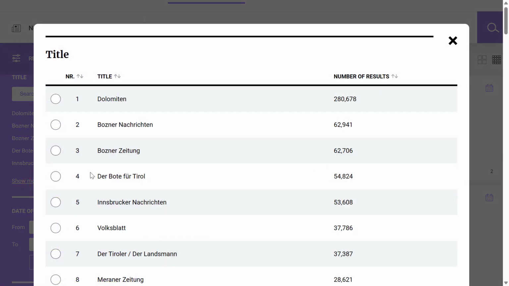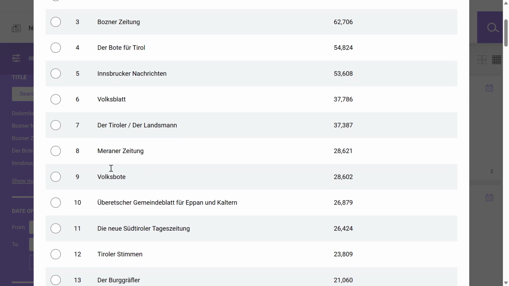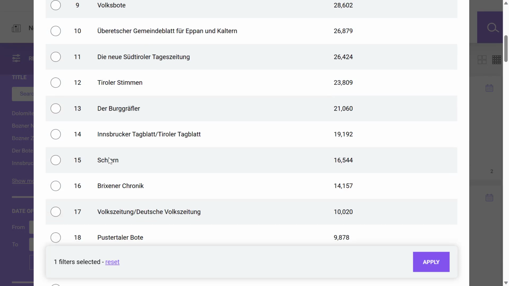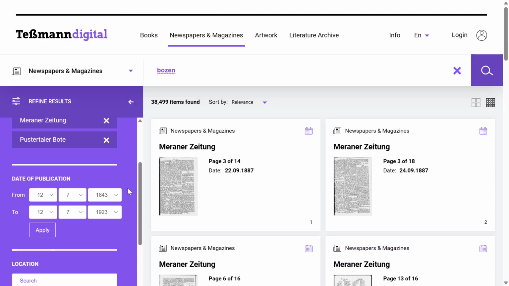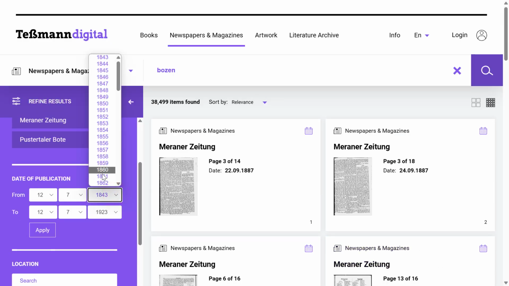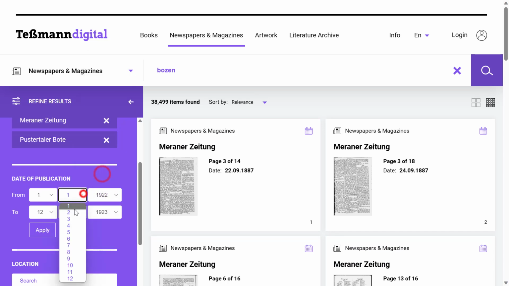To narrow results further, you can use other filters, such as the title of a digitized newspaper, for instance, Meraner Zeitung and Pustertaler Bote, and the date of publication, for example, from 14th February 1922 to 17th March 1923. In this way, you'll reduce the number of results to a more accurate list.